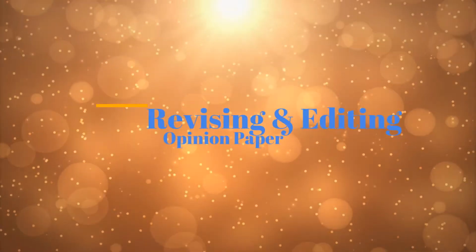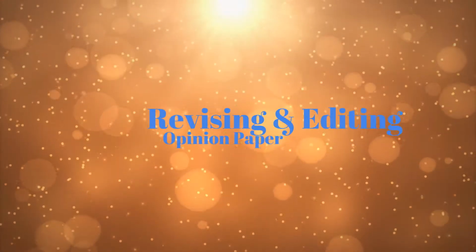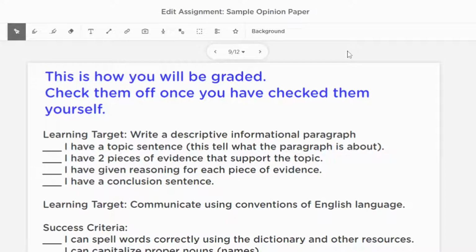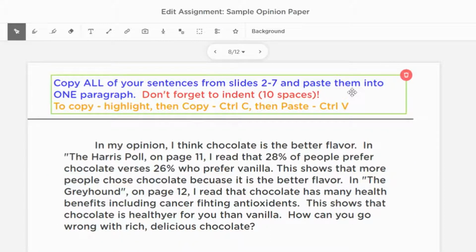Today we will be revising and editing our opinion paper. So yesterday we created our opinion paragraph. Now today we are going to use our checklist on slide 9 to check it to make sure we have everything that we need. So the first one is, I have a topic sentence, which tells what the paragraph is about. So I put, in my opinion, I think chocolate is the better flavor.